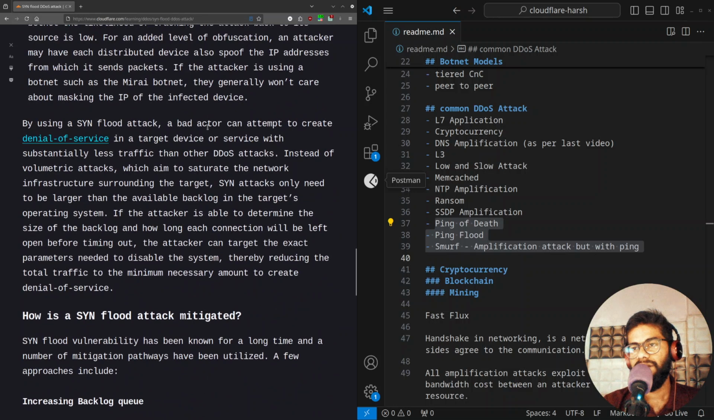By using a SYN flood attack, a bad actor can attempt to create denial of service on a targeted device with less traffic than a DDoS. Okay. Instead of a volumetric attack, which aims to saturate the network infrastructure, SYN attacks only need to be larger than the available backlog in the target operating system. If the attacker is able to determine the size of the backlog, and how long each connection will be left open before timing out, the attacker can target the exact parameters needed to disable the system, thereby reducing the total traffic to the minimum necessary amount to create denial of service.